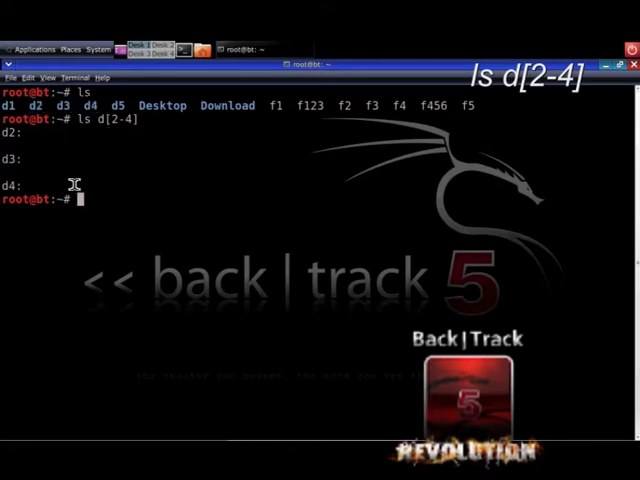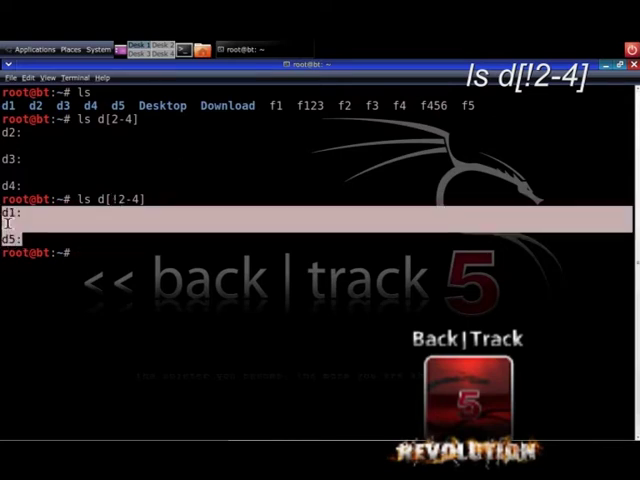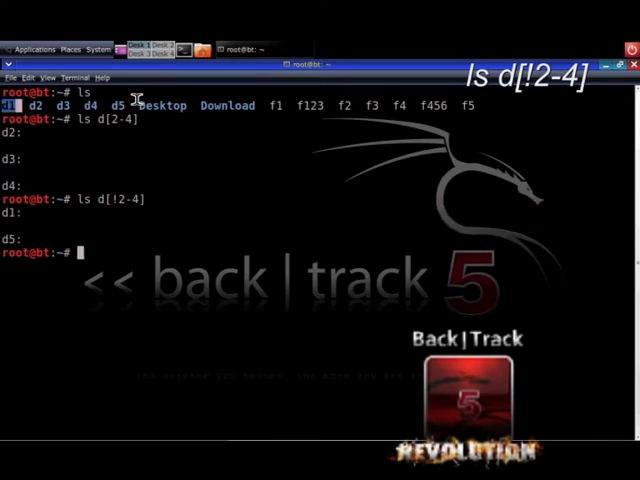Good. Now we want exactly the contrary. This can be achieved through the exclamation mark in the same command, so let's type ls, space, lowercase d, left square bracket opening, exclamation mark, 2-4, right square bracket closing, and hit enter. Do you see the output? The exclamation mark negates the command. This is great stuff.